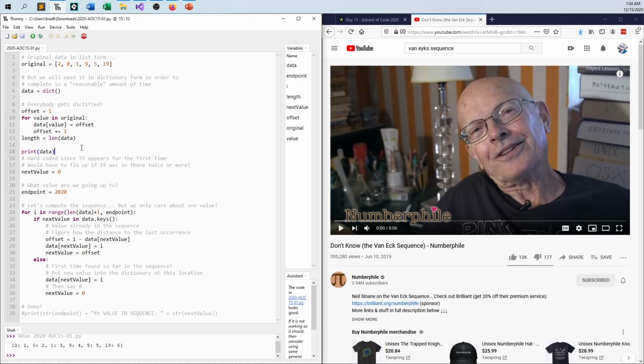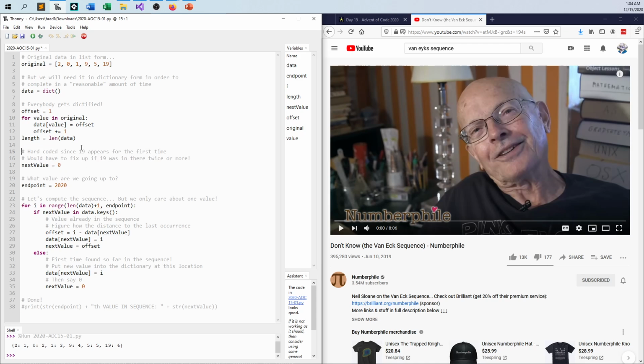I have the data set up. And now I have to say here that my next value is 0. And I'm hard coding this because the 19 is the number that was the last number put in. But I know that 19 wasn't previously in here. So I'm going to be putting a 0 in next to start this thing off.